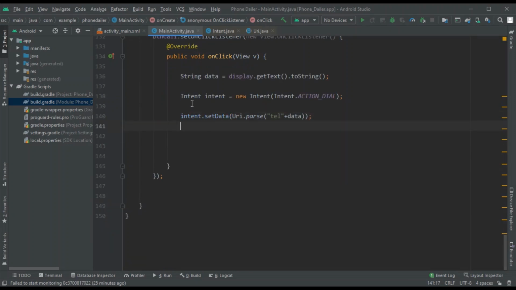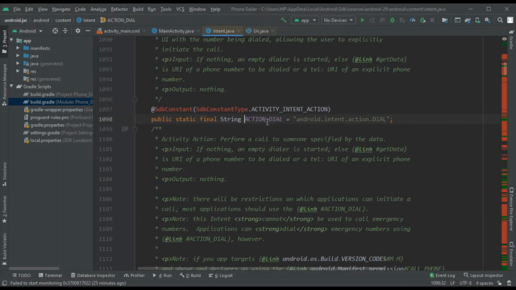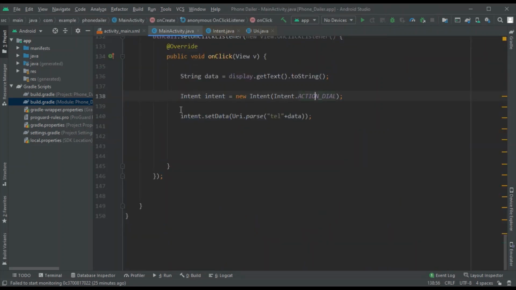Okay, so now basically what you have done is, this will open up your dial pad. Inside this you have to pass in the number. For that purpose you are using setData, to set the data to whatever number you are using. To specify that it's a telephone number, you will be using URI.parse and the tel method. So tel says that it's a telephone number. So you are using URI.parse, then tel, and then you are adding this data, which you have entered.